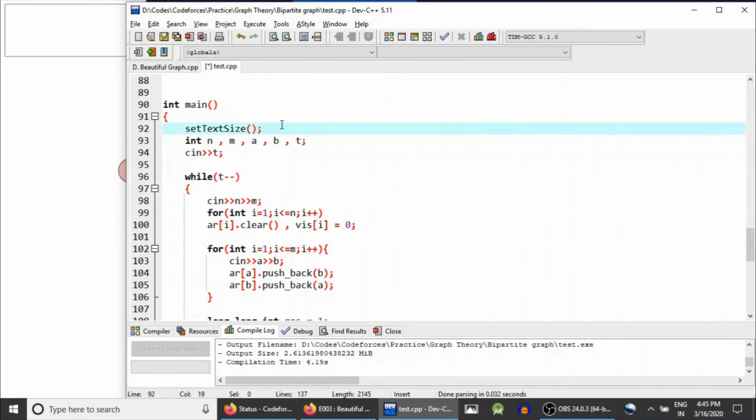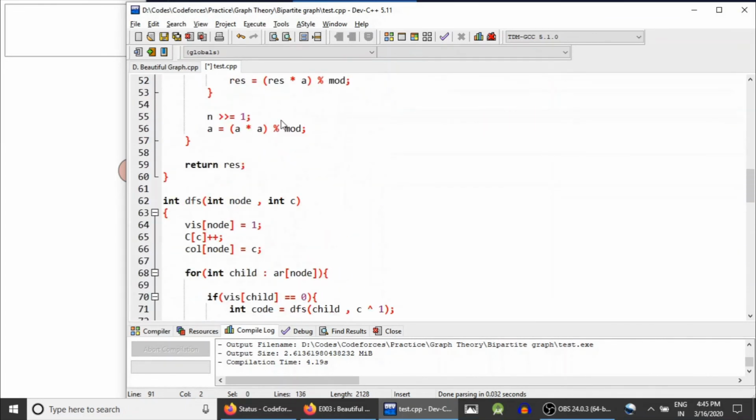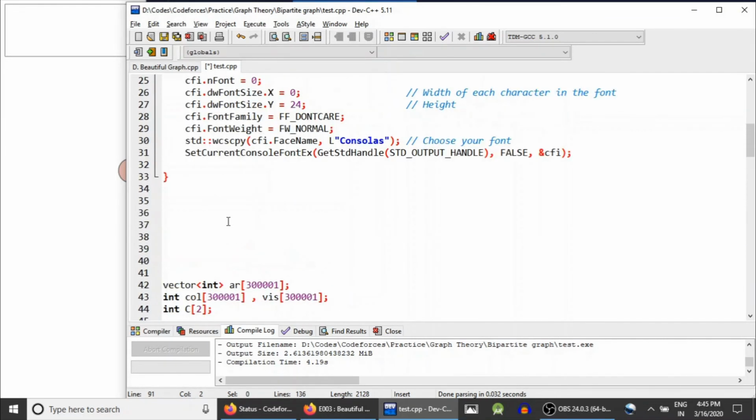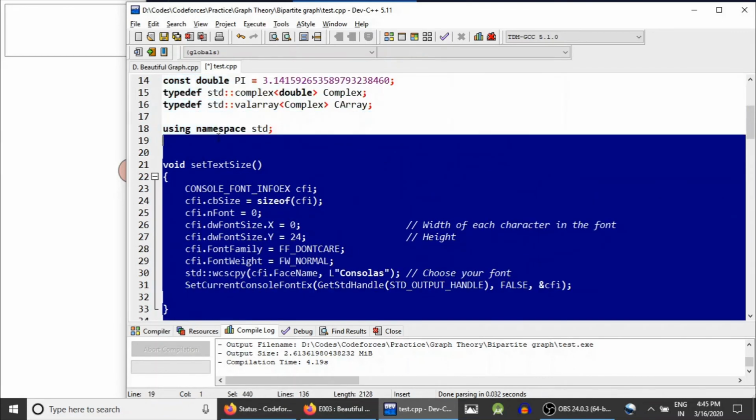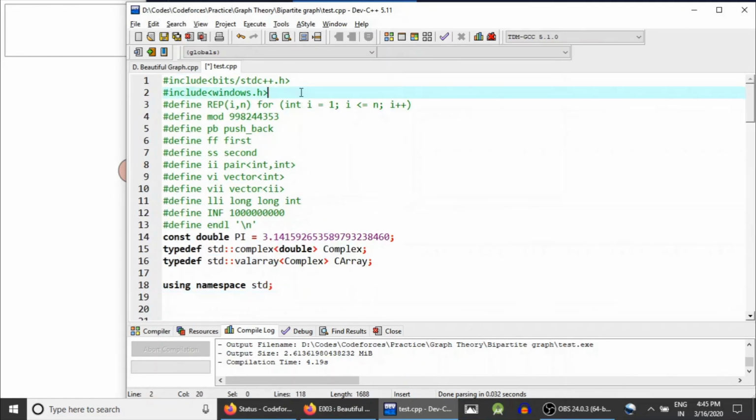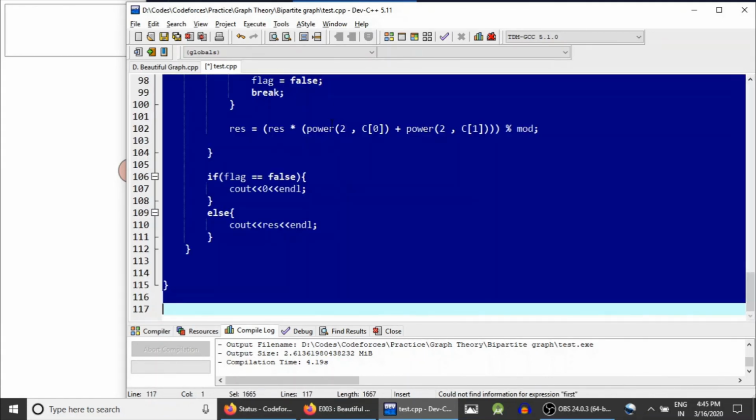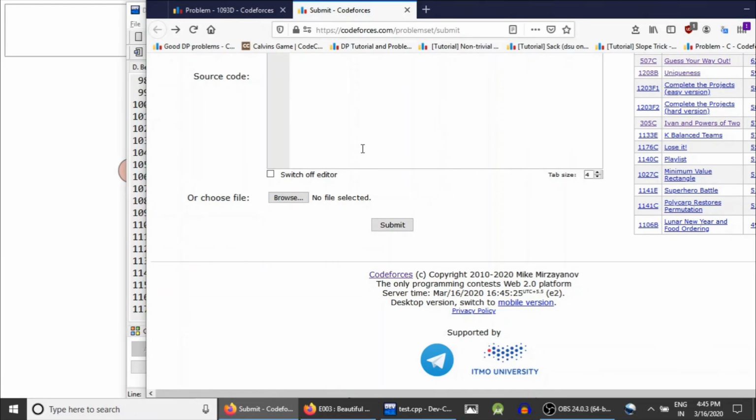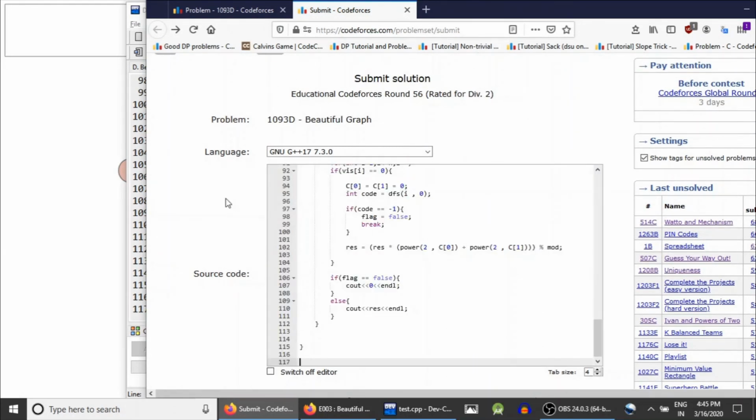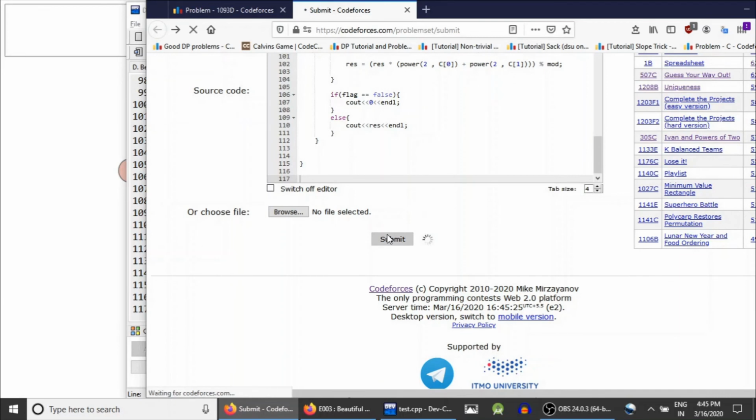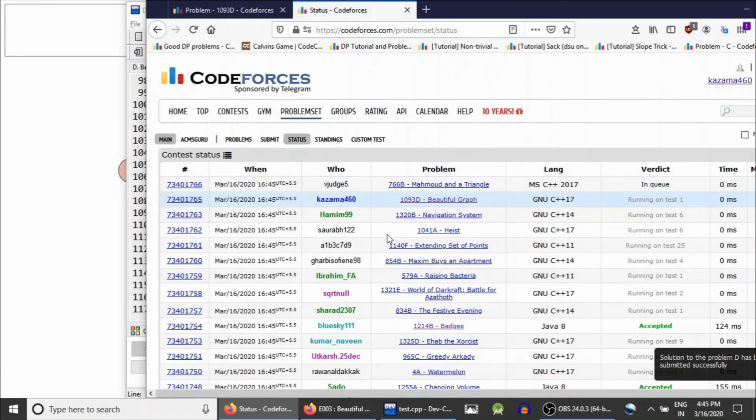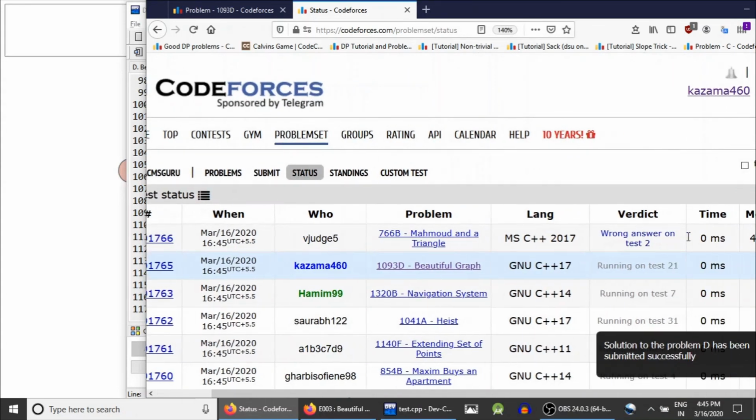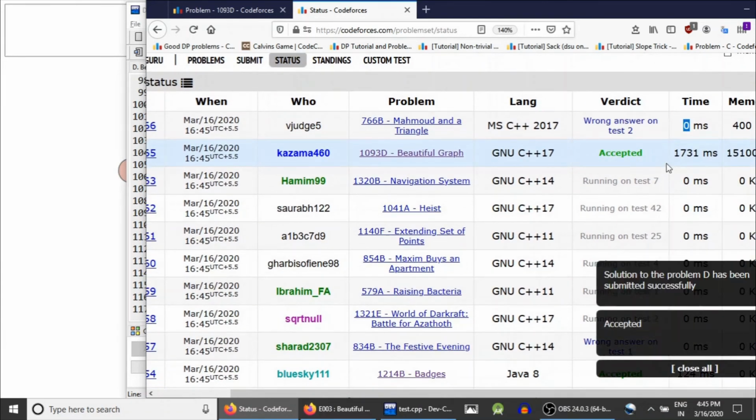This set text function needs to be removed, and this windows.h header file. Usually in live competition, if I have to calculate some power function, I just don't use simple integer, I use long int. So as you can see, this is running on test case 11, 21, 23 and AC.